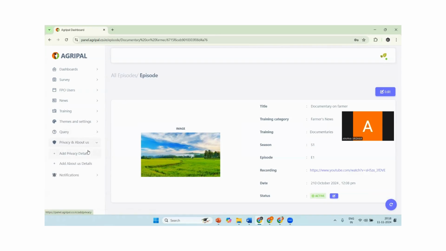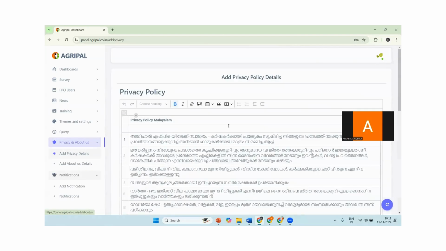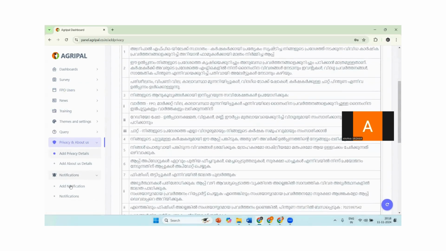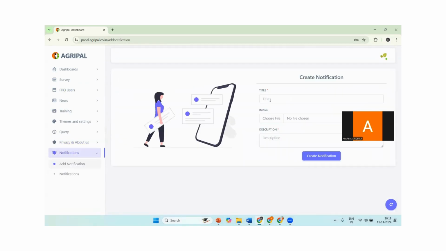Last but not least, we also send notifications and alerts in vernacular languages. From here, I can send them alerts like a flood is coming or a hailstorm is coming, and I can upload it, and all the 700 farmers are going to receive the alerts from here.